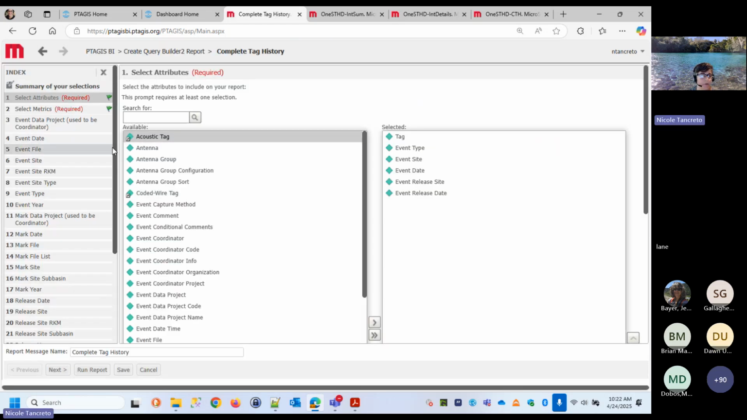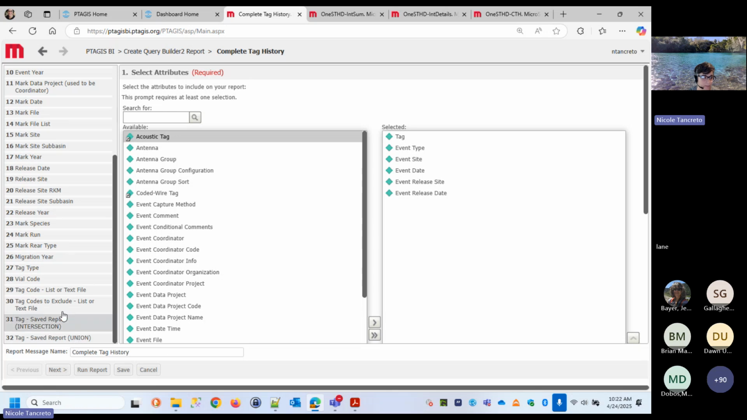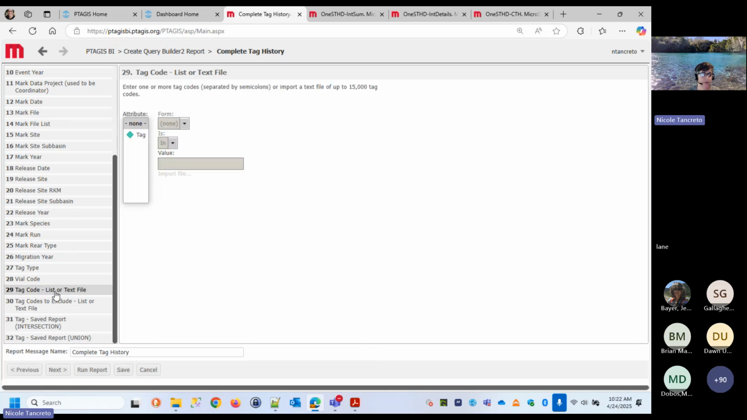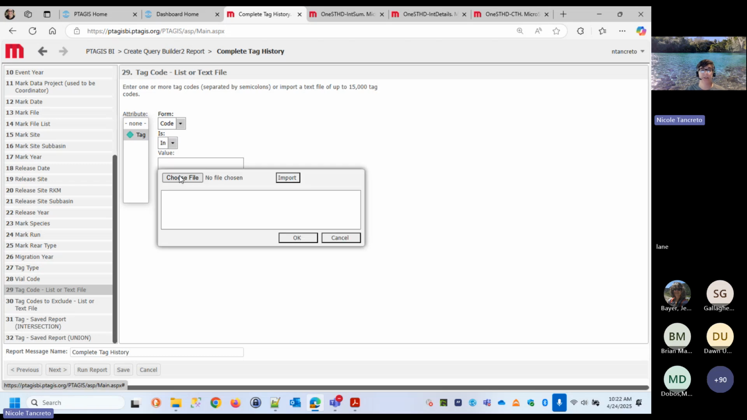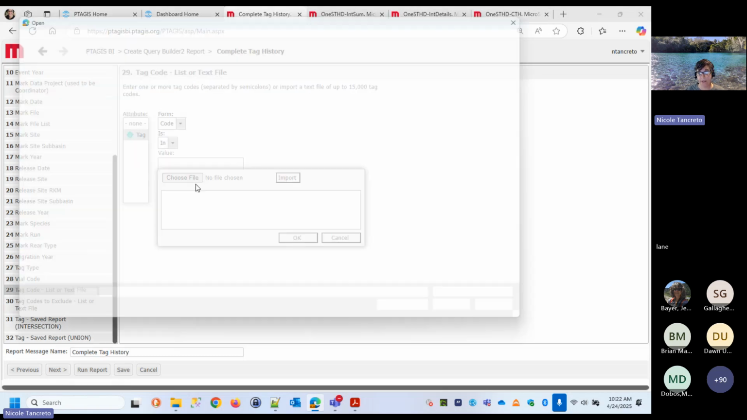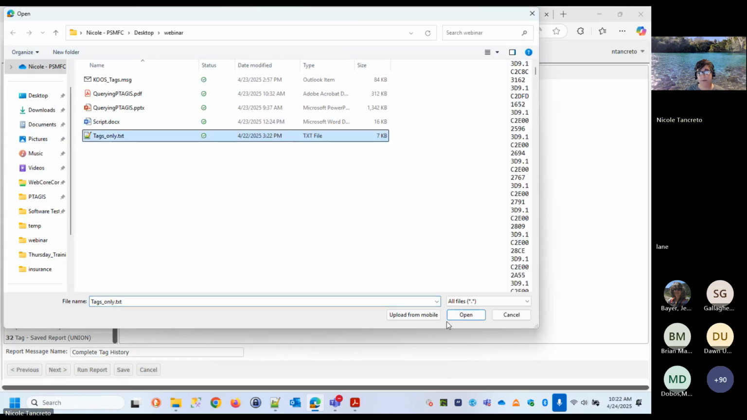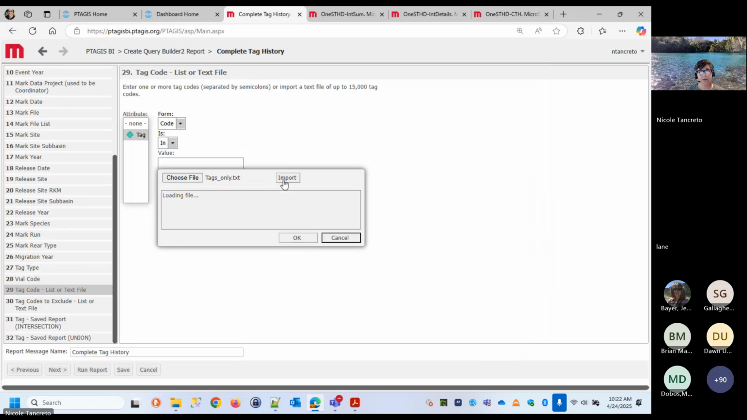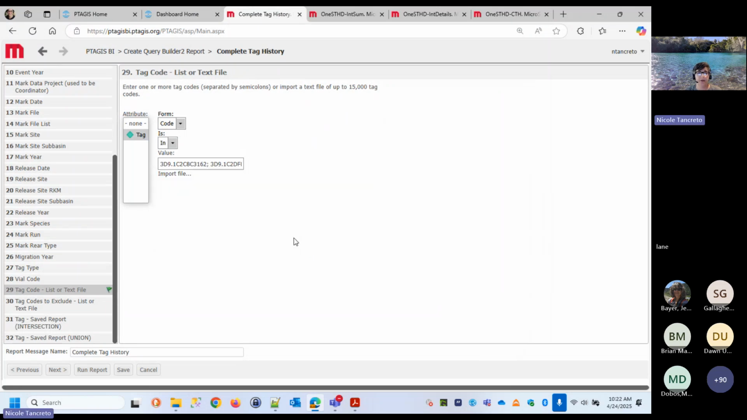All right, here we go. Let's choose the correct one this time. Tag code, list, or text file. Not tag codes to exclude. This explains it. Okay, so click the tag button, click the import file, choose your file, import your tags, and let's run this again.